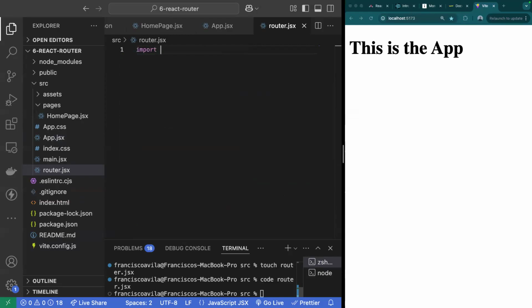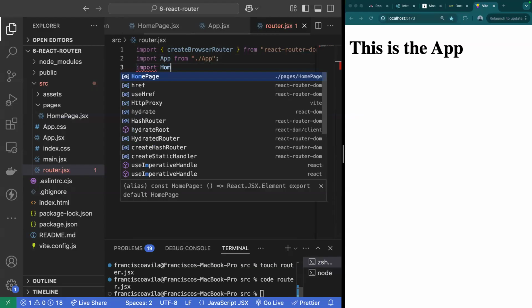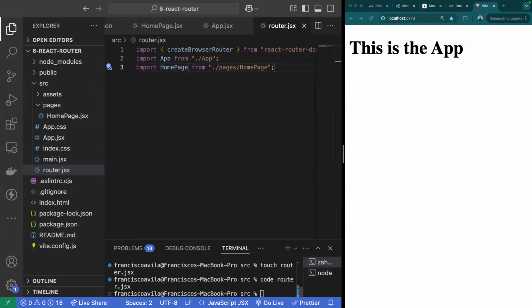In here, I'm going to import createBrowserRouter from React Router DOM. I'm going to import then the two things that I want to render: one of them being the app, and the other being the home page. This is where I want to connect them. We're not going to worry about the home page just yet. We're going to concentrate on creating a browser router for the app, just the app alone.